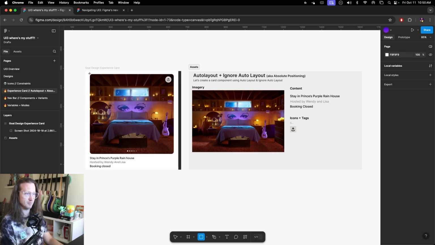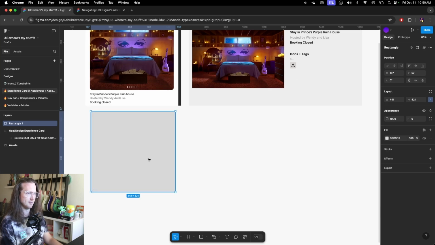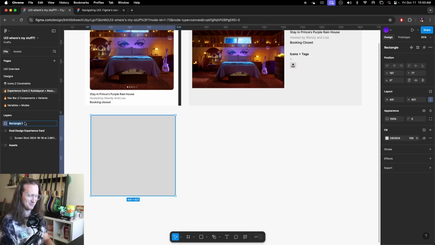In this case, I'm just going to grab a rectangle, quickly sketch around my image, and draw that down here. Not really worrying about it being super perfect in this case, but let's go ahead and rename it. So we're trying to manage and follow best practices as we go. I'm just going to call this image placeholder.